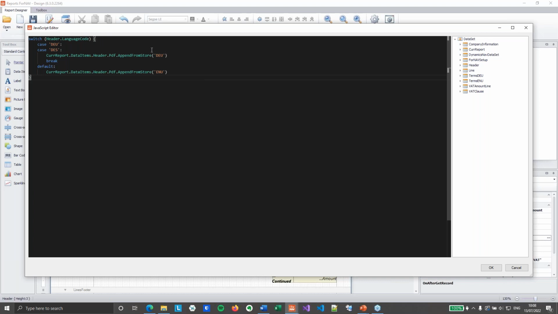Now I've got a slightly more complicated setup than you might normally use, because I have many different languages in my database. I'm actually working on a Swiss sandbox today. So I have the case where my language code is DEU. I have a case where my language code is DES, and it may be German, Austria, or wherever as well. In that case, I'm going to append from store my DEU PDF file, and default in any other case, I'm going to use my ENU PDF file. So this is, like I said, a slightly more complicated setup.